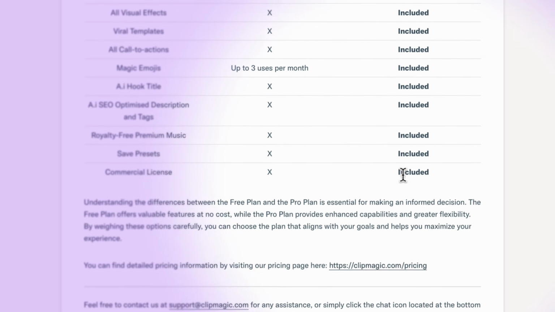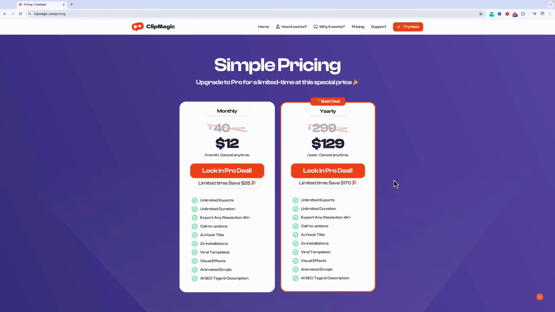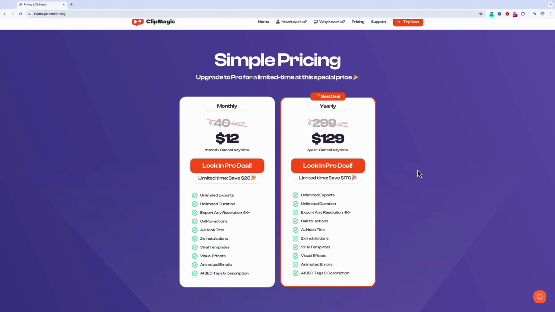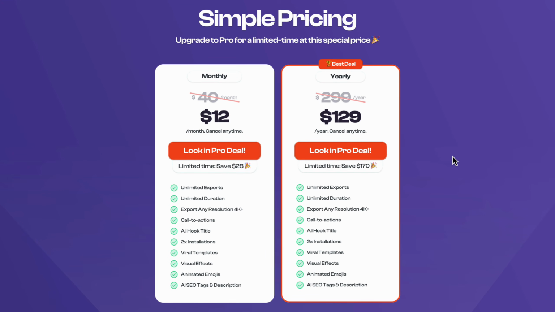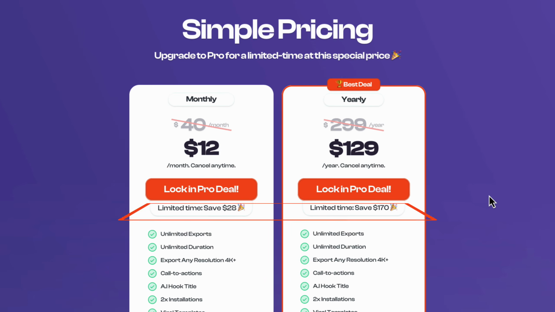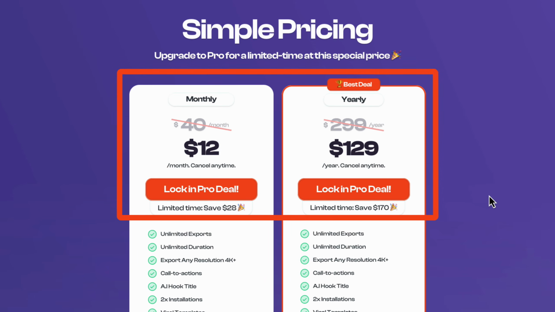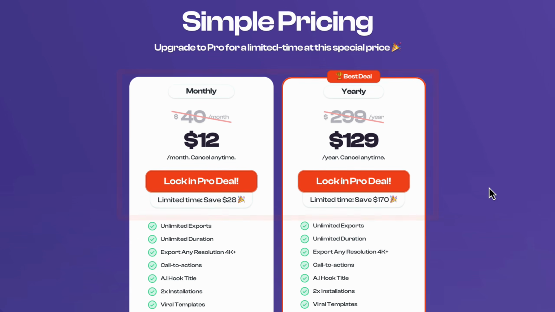Now, if we go to the pricing page of ClipMagic, we can see their pricing for the paid plan. So you can pay monthly or yearly. And in both cases, they're providing a special limited time deal, which brings the monthly cost down from $40 to $12 and the yearly from $299 to $129. And you can cancel any time on both those plans. And both these plans have exactly the same features.